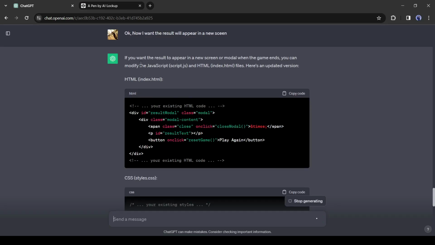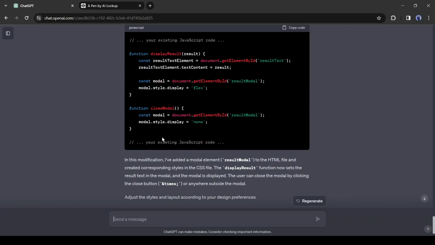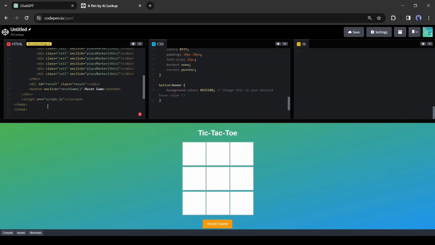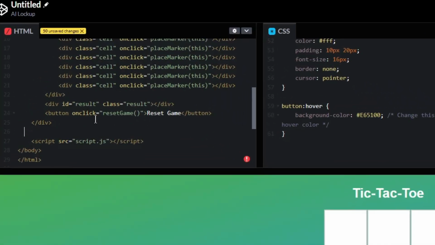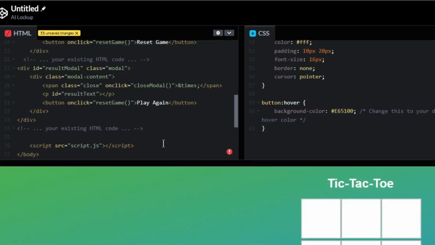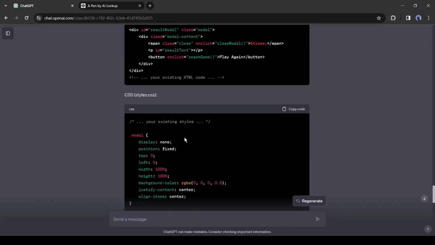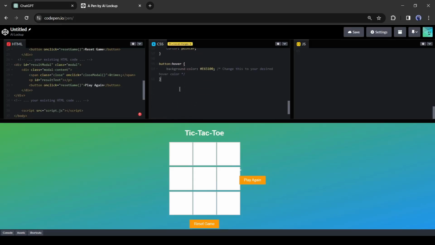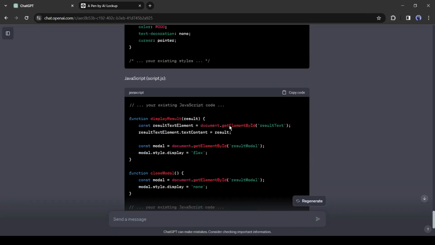And ChatGPT has generated some new code for us. First, copy the HTML code and come back to CodePen. Now we have to paste the code in the body section of the code and just before the script.js. After pasting the HTML code, copy the CSS code from ChatGPT and paste it after the existing CSS code. Do the same with the JavaScript code.